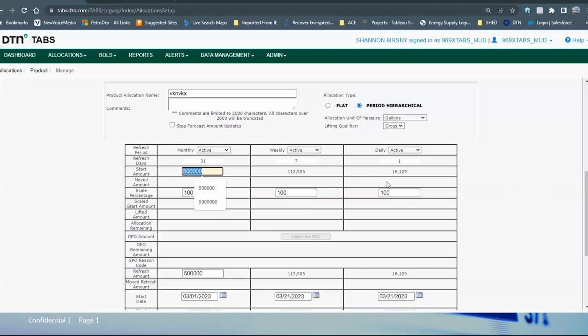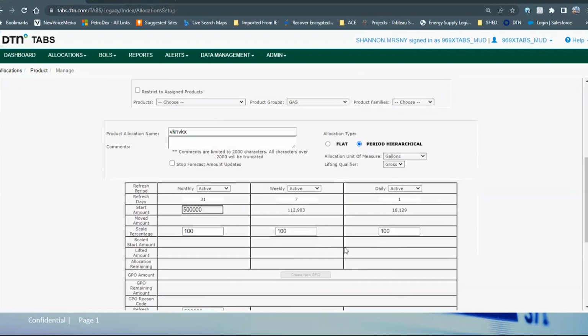But the way TABS works is that it works off the most restrictive allocation in place. So what I mean by that is if the driver sends in the authorization, if the terminal sends in the request for loading, TABS will look at the allocations and look at all periods to determine whether they can lift or not. If any of these allocation amounts are 0 or below, they're not going to be able to lift. They're going to be out of this gas product, basically. So they're not going to get authorized for gas.